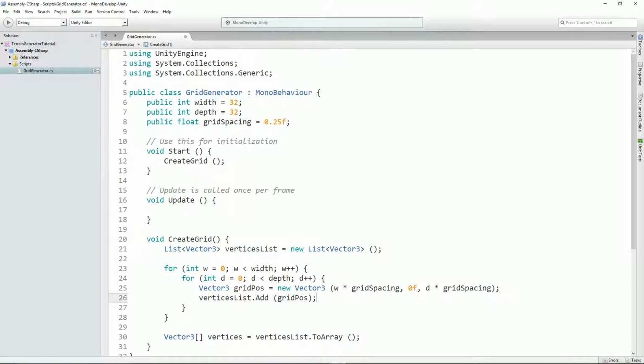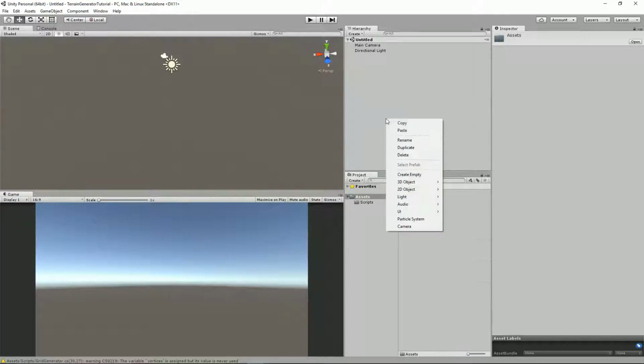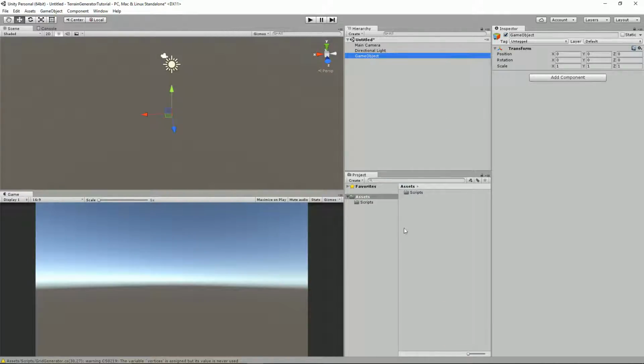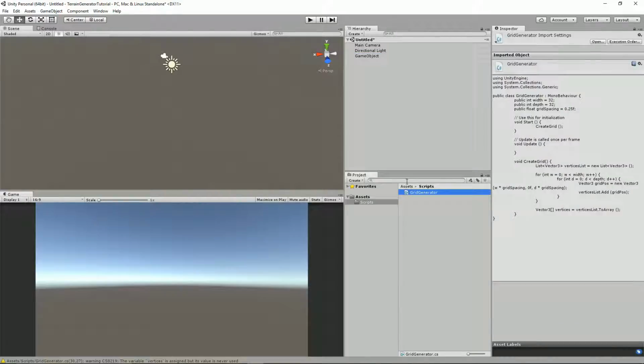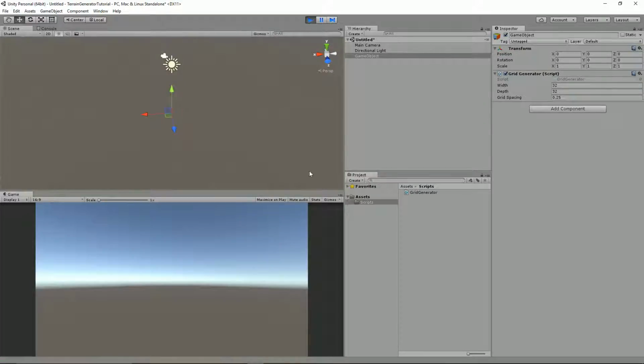This is good. Let's just see if this works. Let's bring in here. No compiler errors. Let's just create in the assets, we can create an empty. Yeah, for now that's fine. And just double click in here. Grid game object and just drag our grid generator in there. Okay, looking good. Any errors? Vertices is assigned but it's never used. No, not yet, it isn't. Run that, and it looks like we're in good shape. There's no errors. Okay, good.